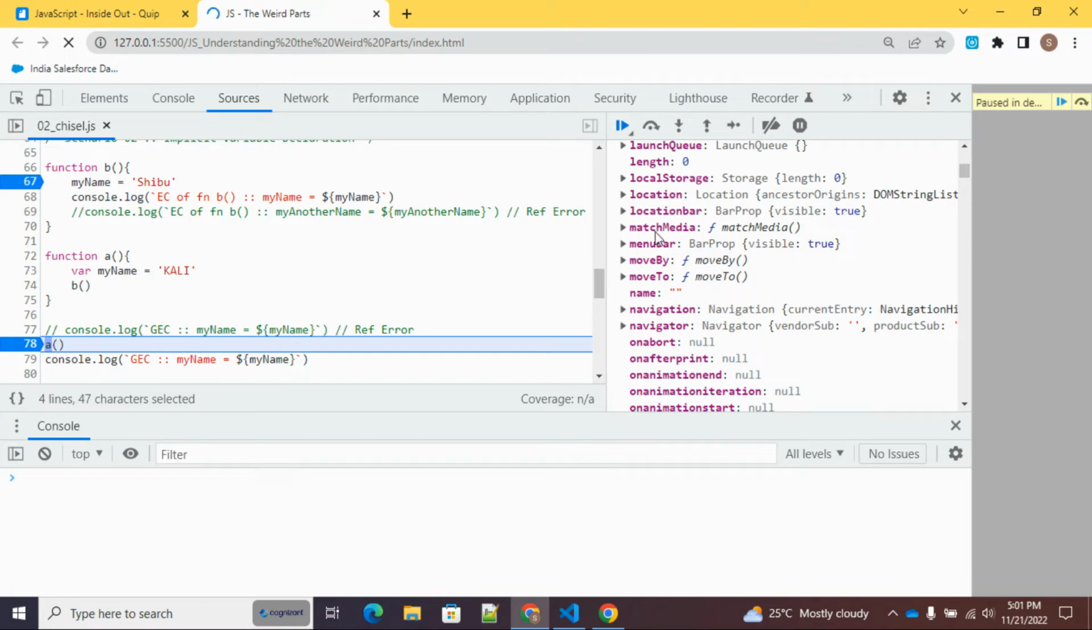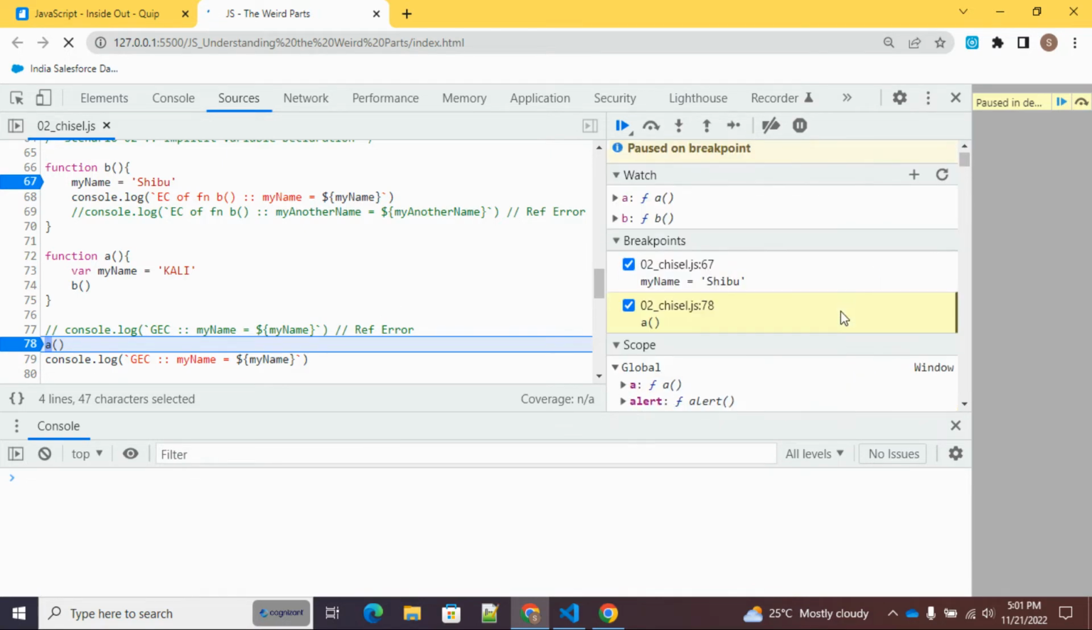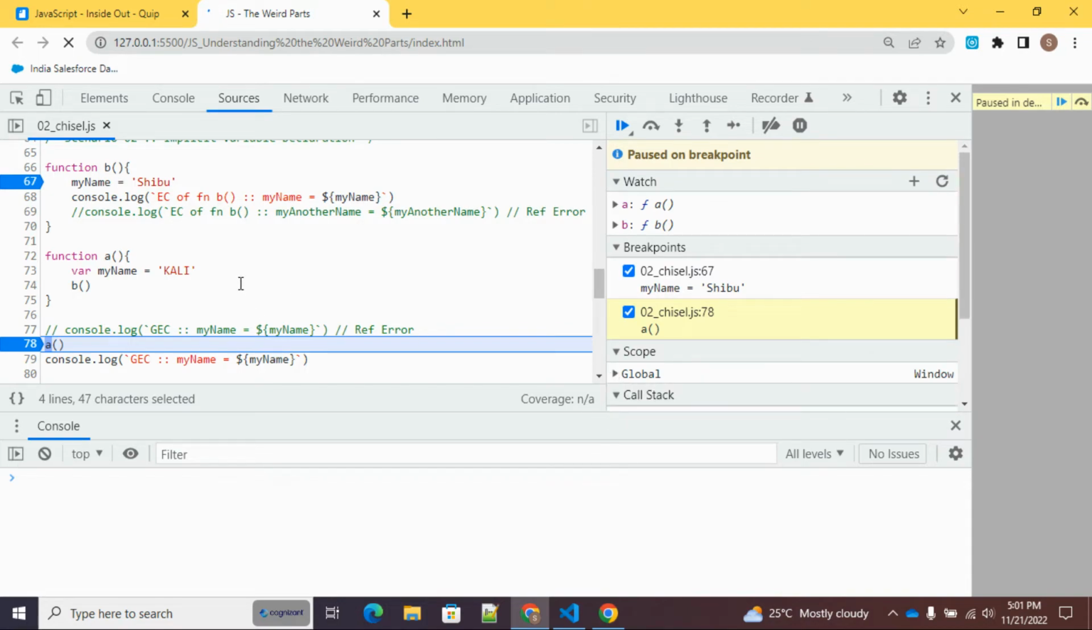We don't find my name declared anywhere. So it's not allocated a memory yet. Cool. So let's proceed with the execution.